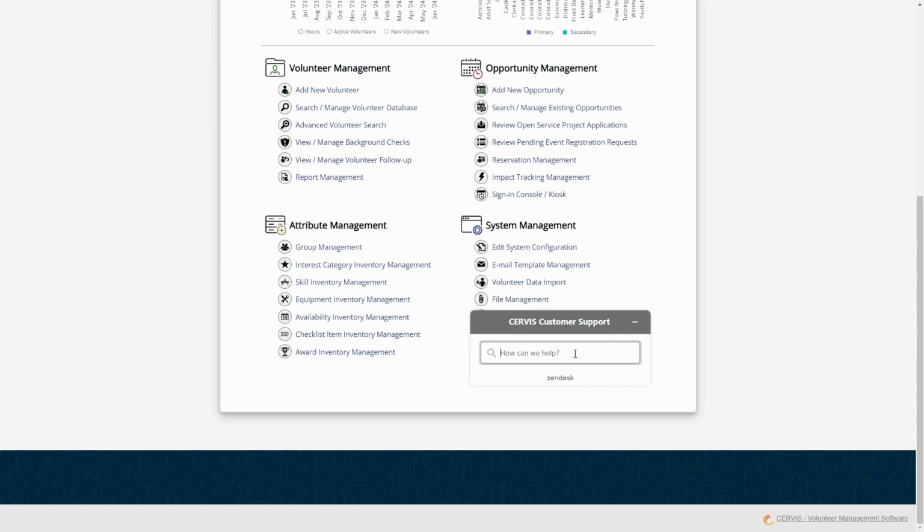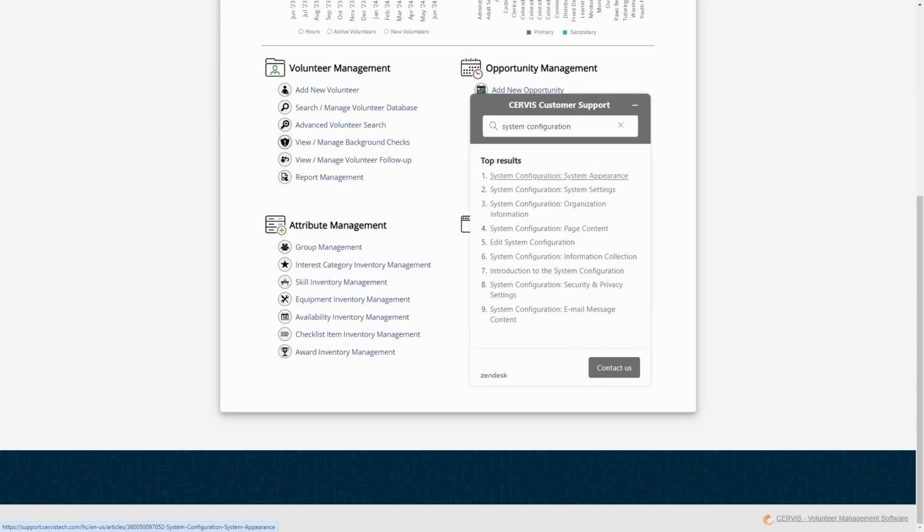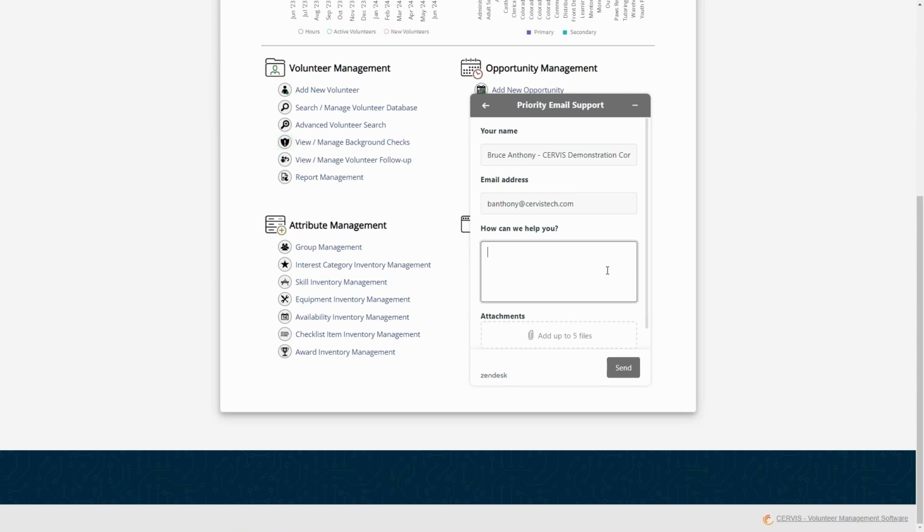You can click on that. You can type in a topic through here. Let's say we just want to learn about the system configuration. You can search for that. We have articles in all the different sections. And of course, you can always click on Contact Us to submit a question to our customer support team as well.